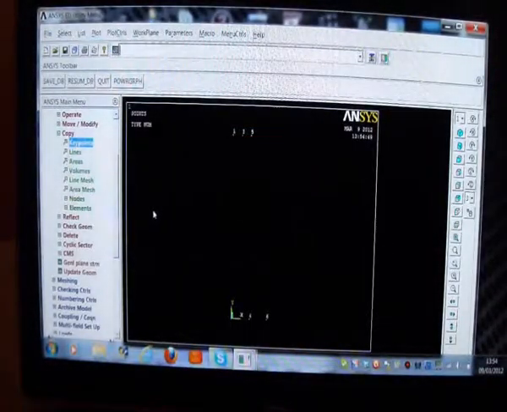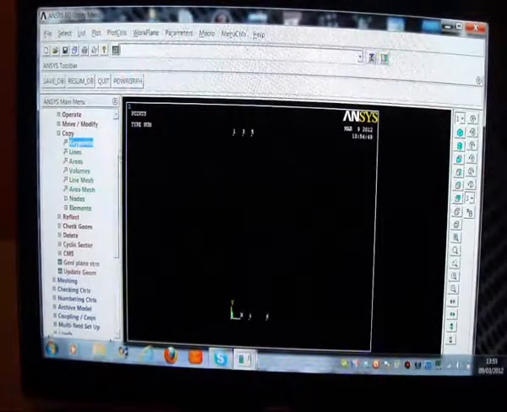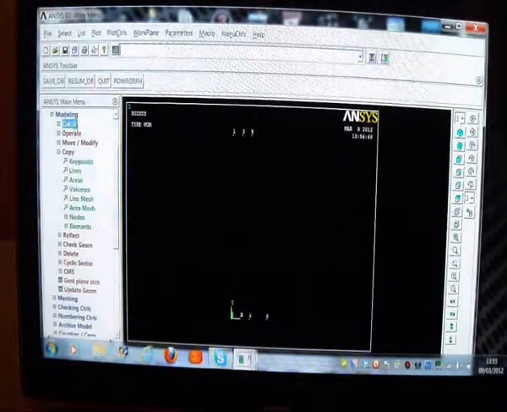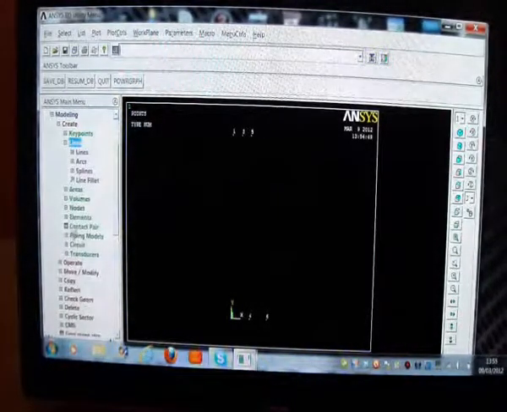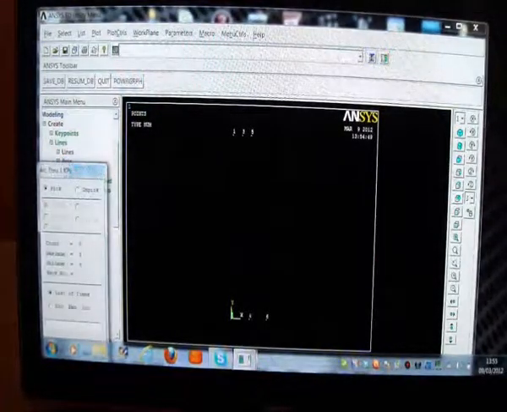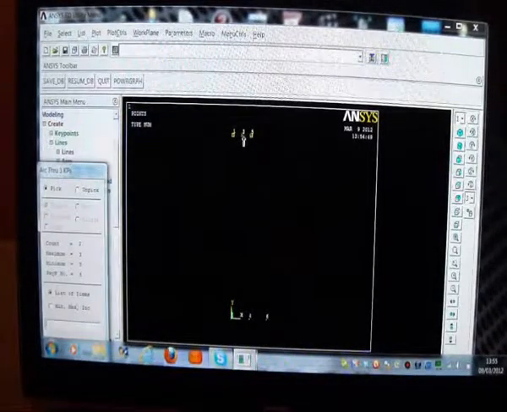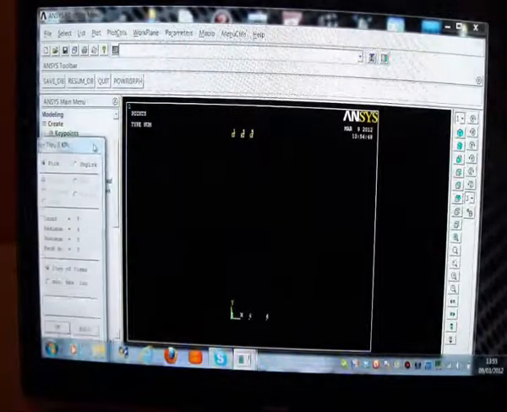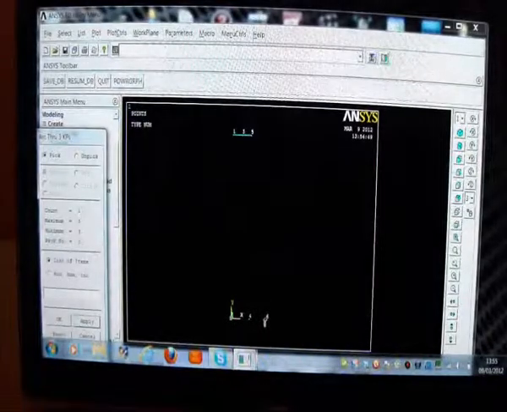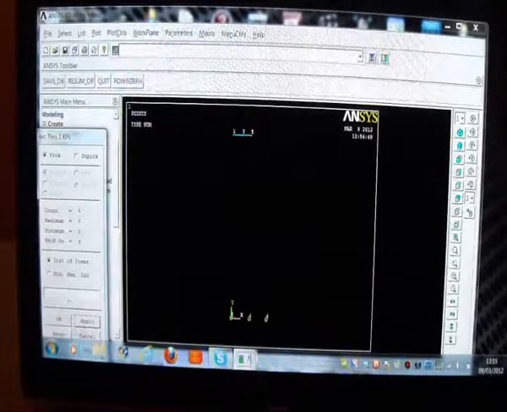So I do that, and now I'm going to create lines. I look for create, and I pick on lines here. I pick on arcs. I'm going to put through 3 key points. I'm going to go left one first, right one second, middle third, and I press apply. And then I do the next one, the left one first, the right one second, and the middle one third, and I press apply. I press OK.